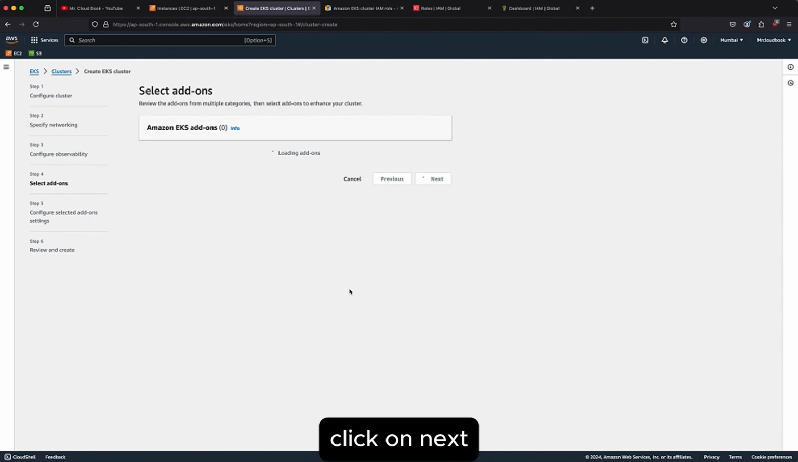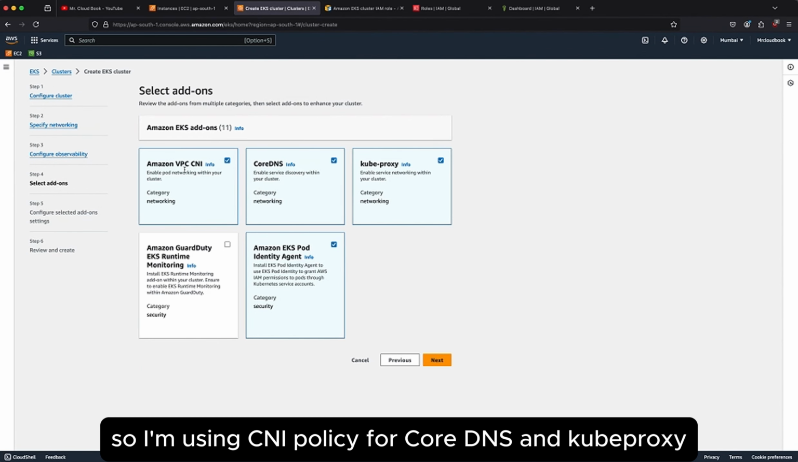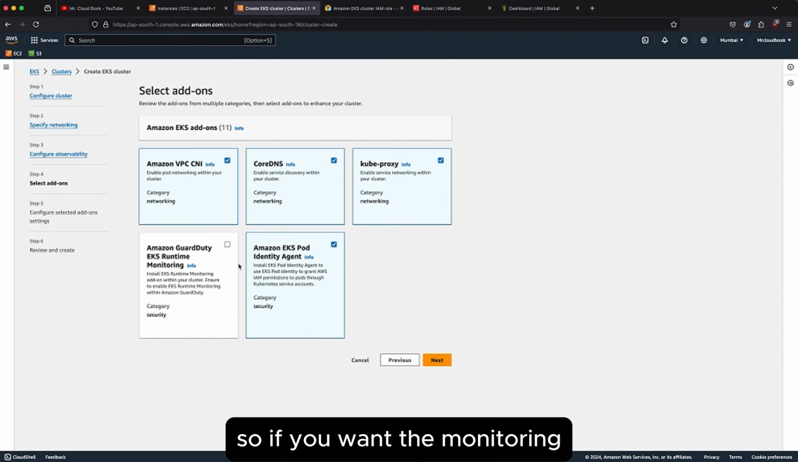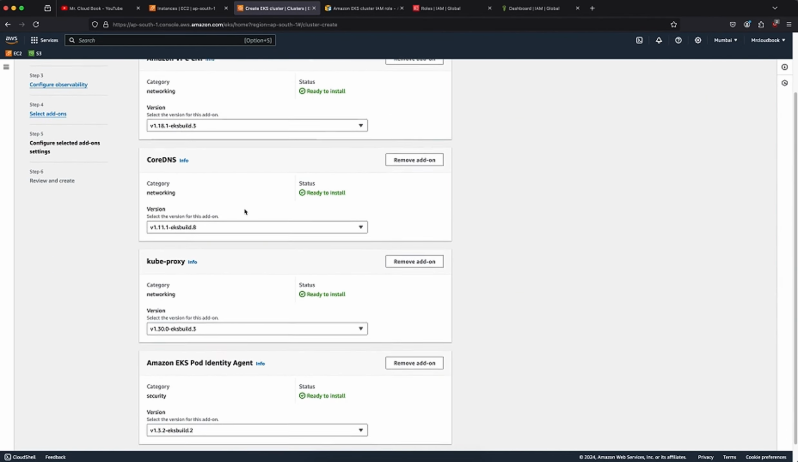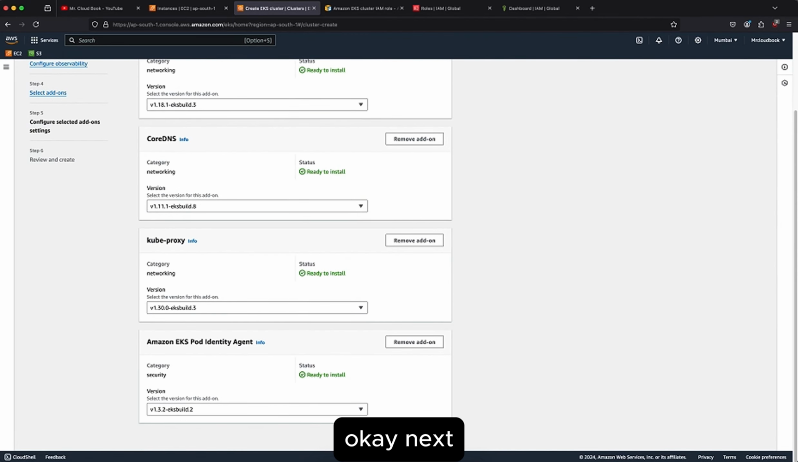Click on next. If you want to add any kind of add-ons, I'm using the CNI plugin, CoreDNS, kube-proxy, and Amazon EKS Pod Identity Agent. If you want monitoring, you can just select this one. Otherwise, click on next. It shows the versions of those add-ons, like the CNI plugin. Next.